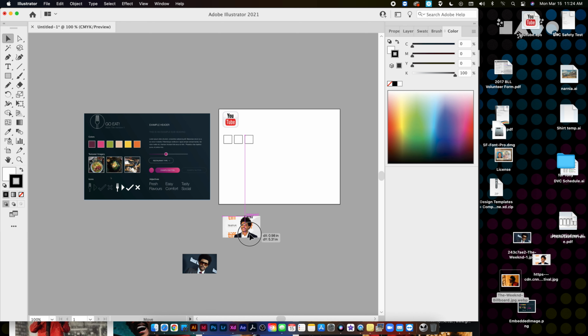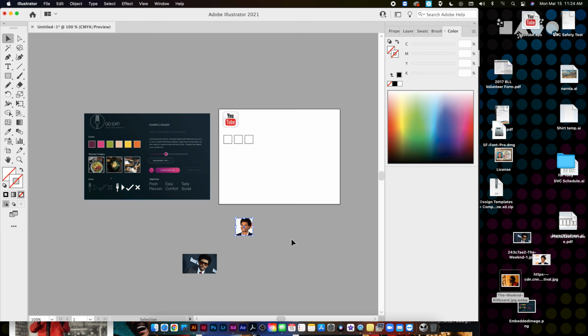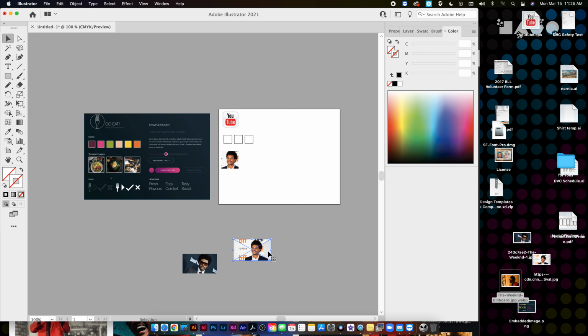I can take my box, remember? And I can Command 7 just to make a clipping mask. All right. And I can have my images here. So the same thing. I'm just going to take this. Release my clipping mask. So I have my little box. Get my box.